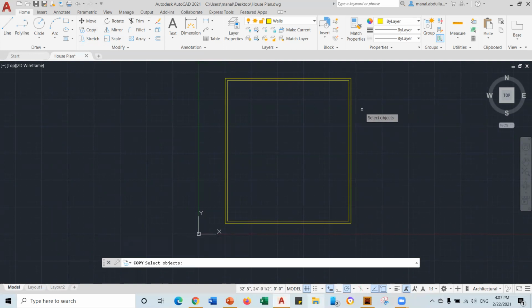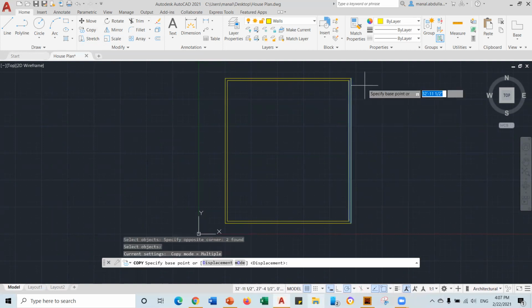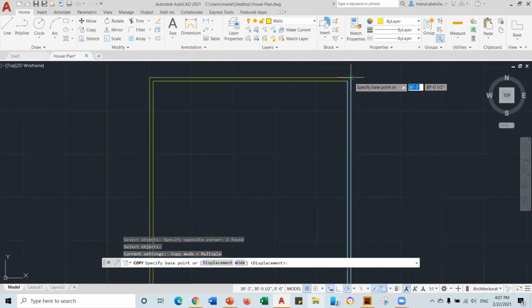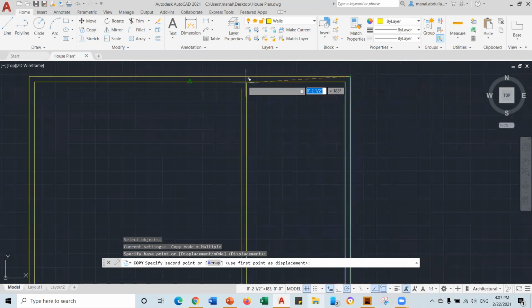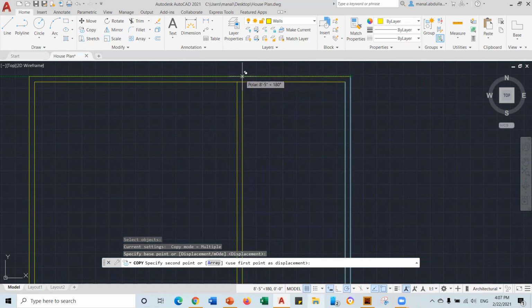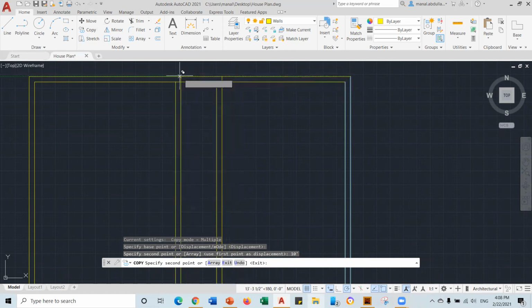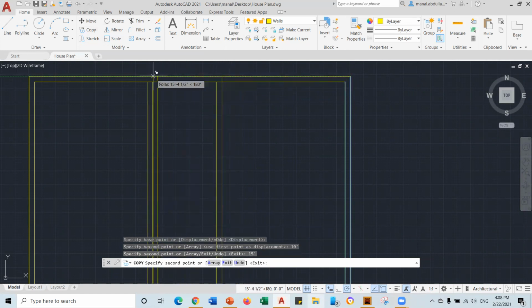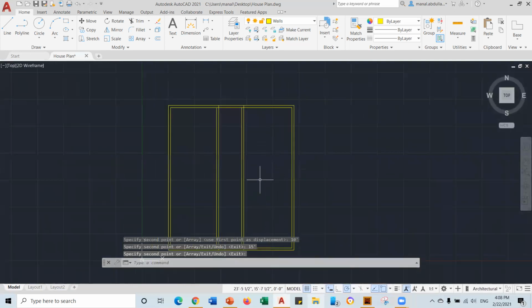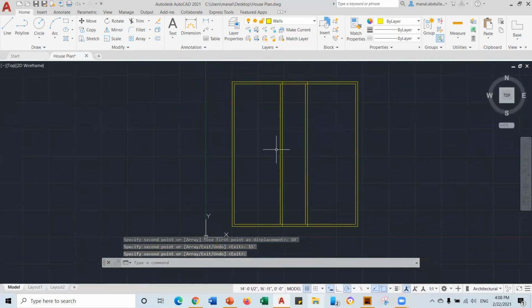Okay, I'm gonna copy these two from the endpoint, and I need to create other walls inside of the 10 feet. So I give a direction. Make sure you're using the reference lines, the green dashed lines, 10 feet, enter. Now I will copy another one, 15 feet, enter, enter. So I created walls inside.